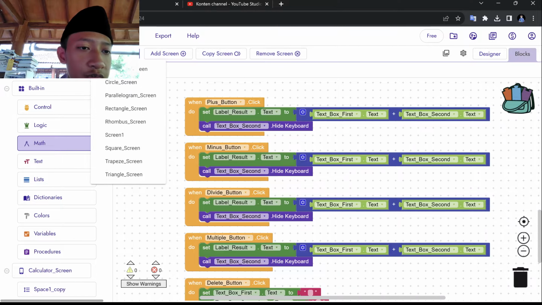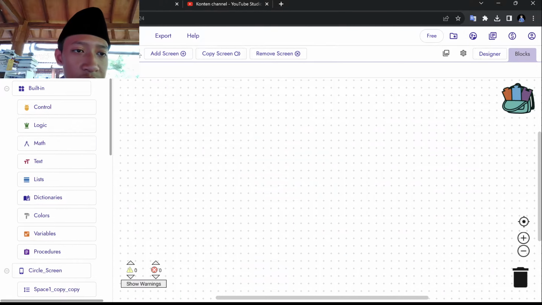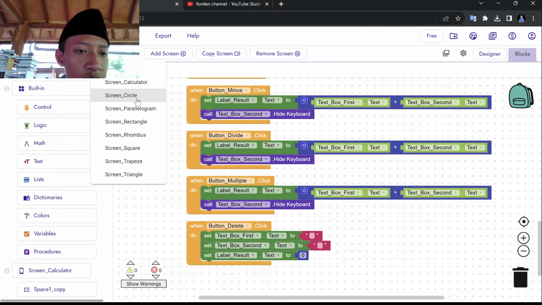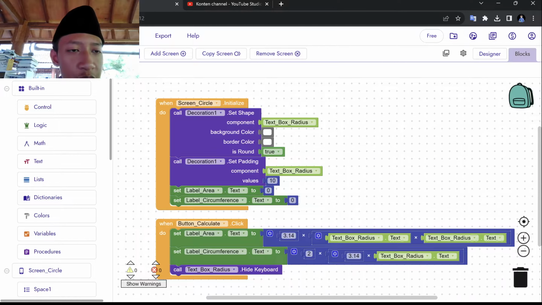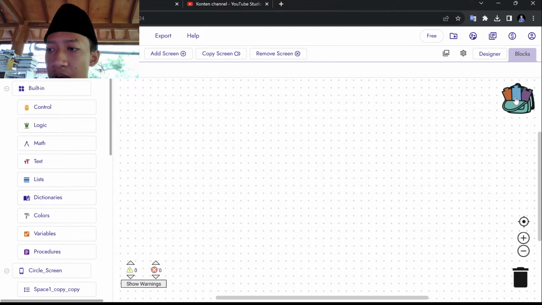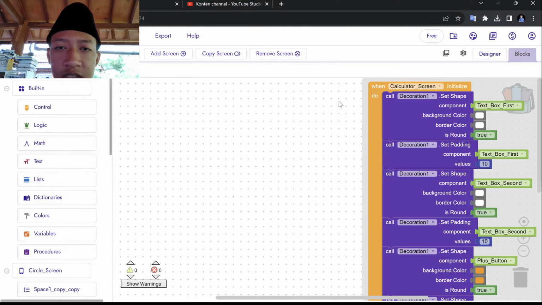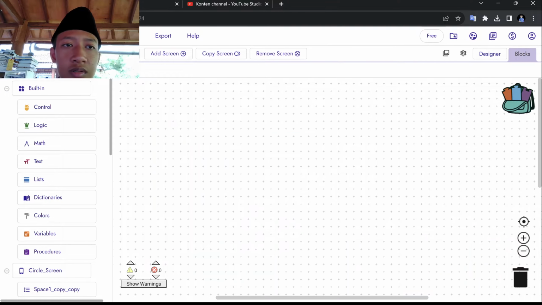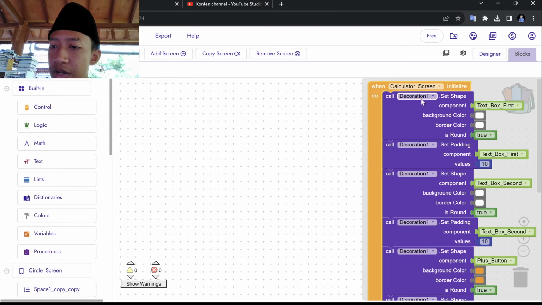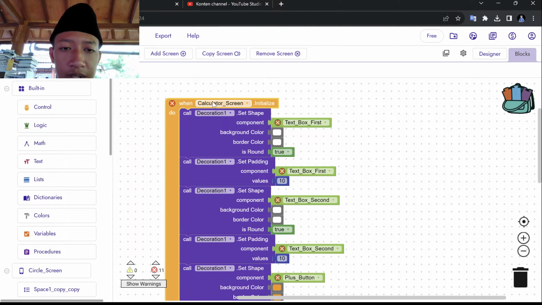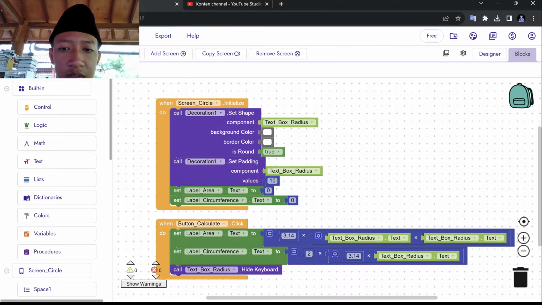And then next, we will go to the next screen, that is the circle screen. So I will show you the preview. So this is the circle screen. That's why I told you to put it on the back, because we just drag it out, boom, and then go to the circle screen, and for this one text box.